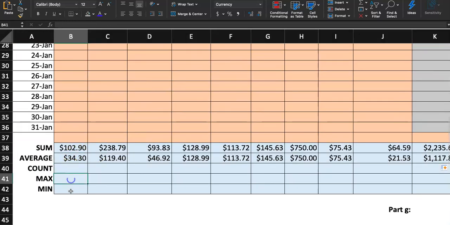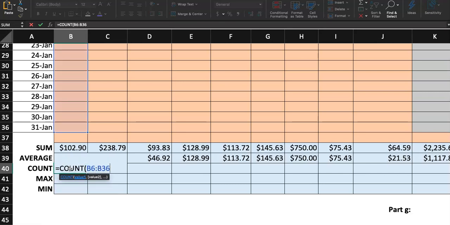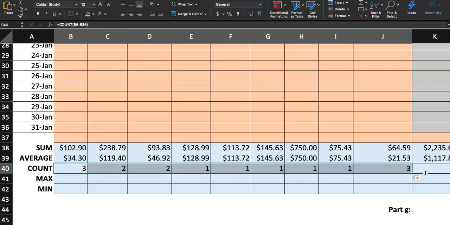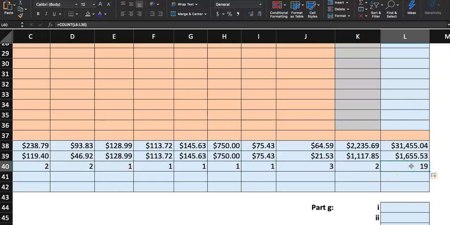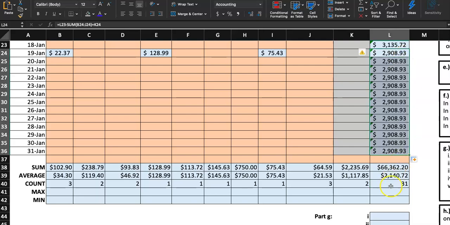I'm not even reading the directions, I'm just going to go ahead and do these three. It's the same thing. Equal sign COUNT, B6 to B36, hit enter. What does that mean? That means this person bought gas three times this month. All the way down. Oh, I missed a couple. The last number we get is how many entries we have. It says I only have 19 entries, so I should probably fill this down too, so that we have 31 for 31 days.